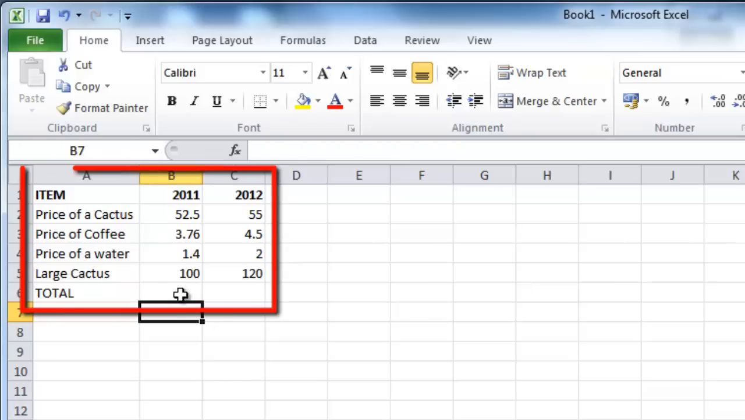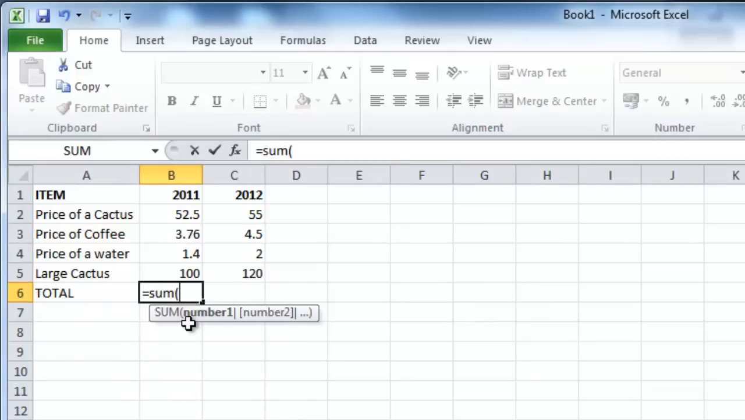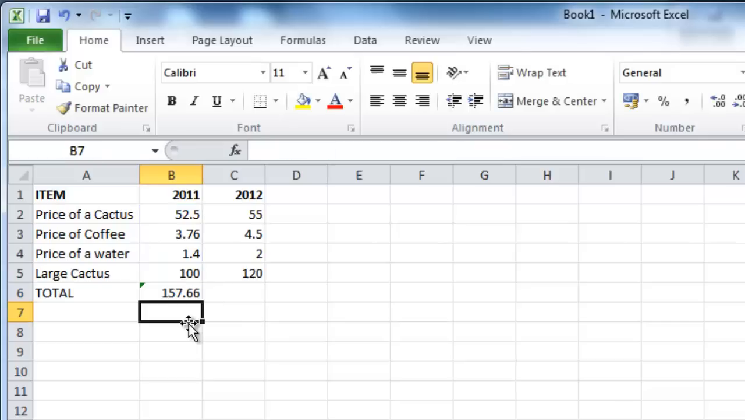Here you can see we are going to use SUM to add together the figures in the 2011 column. In cell B6, type =SUM(B2:B5) and press return. The result of the SUM will appear in this cell.